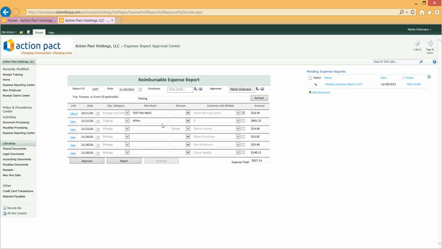In here, we can see there's an expense report that has been submitted. This is a testing expense report. This expense report has a date, there's a unique identifier associated with the expense report, and of course there are line items associated with this expense report as well. This particular report is for $627.14. It includes some mileage logs as well as some receipts.